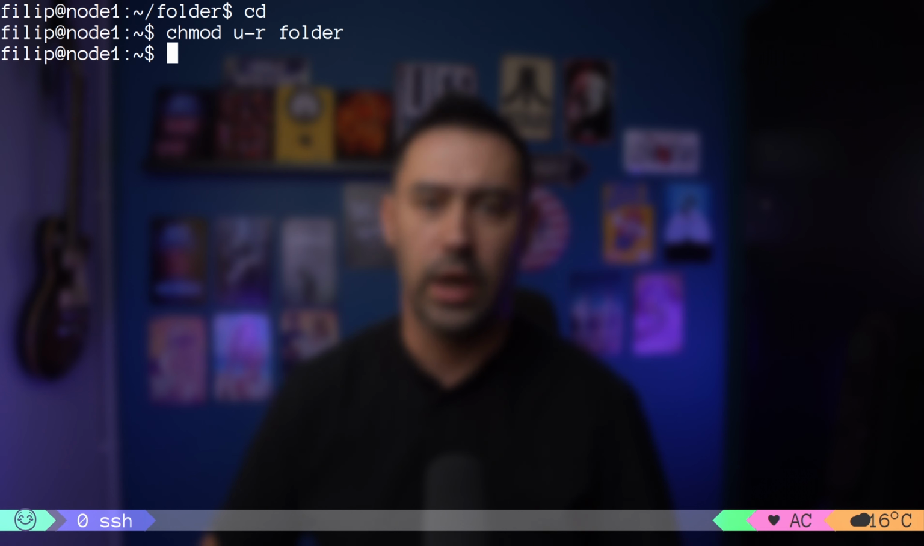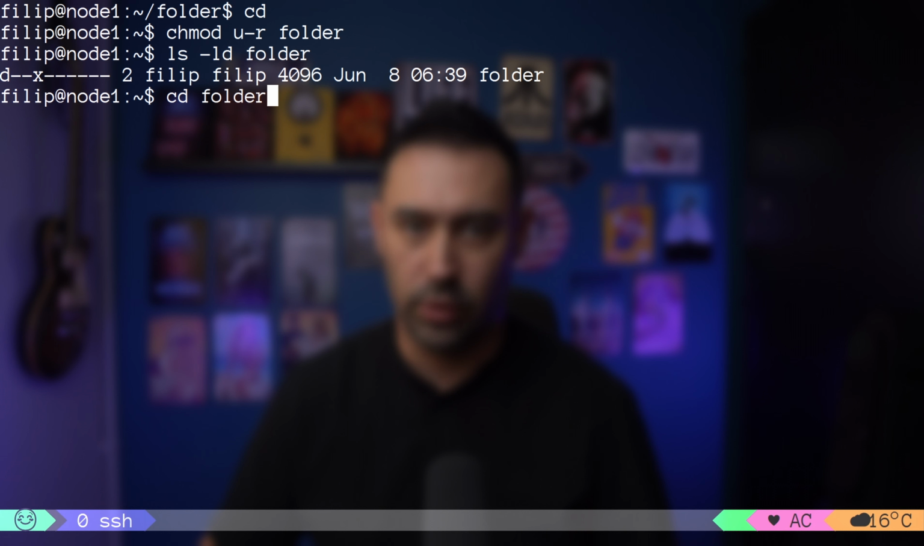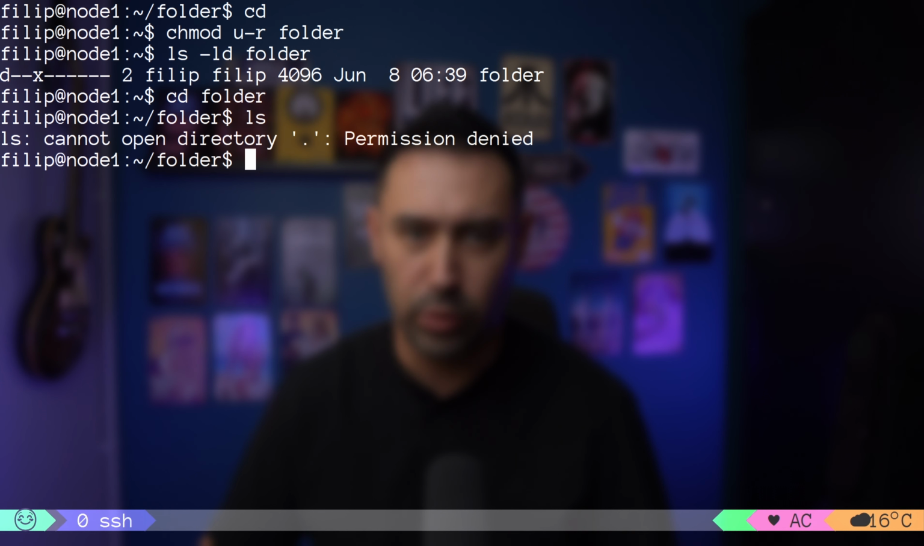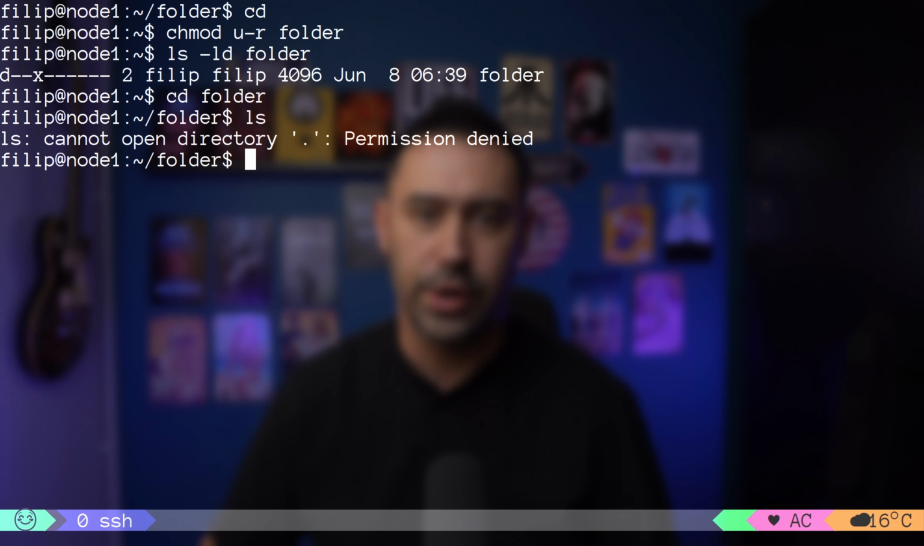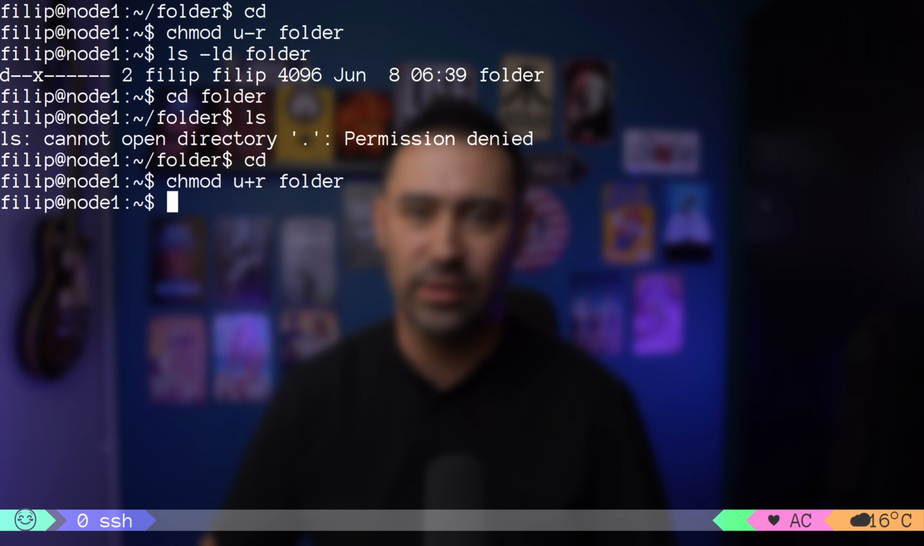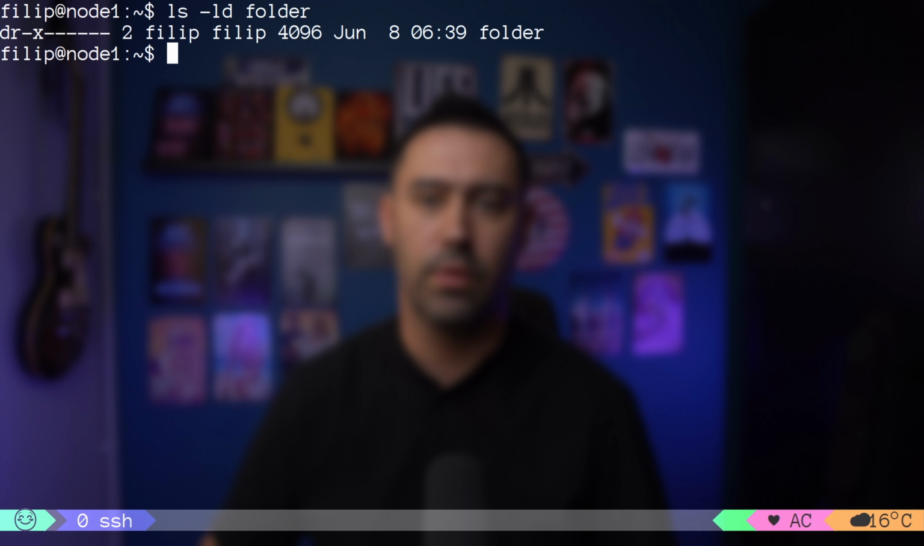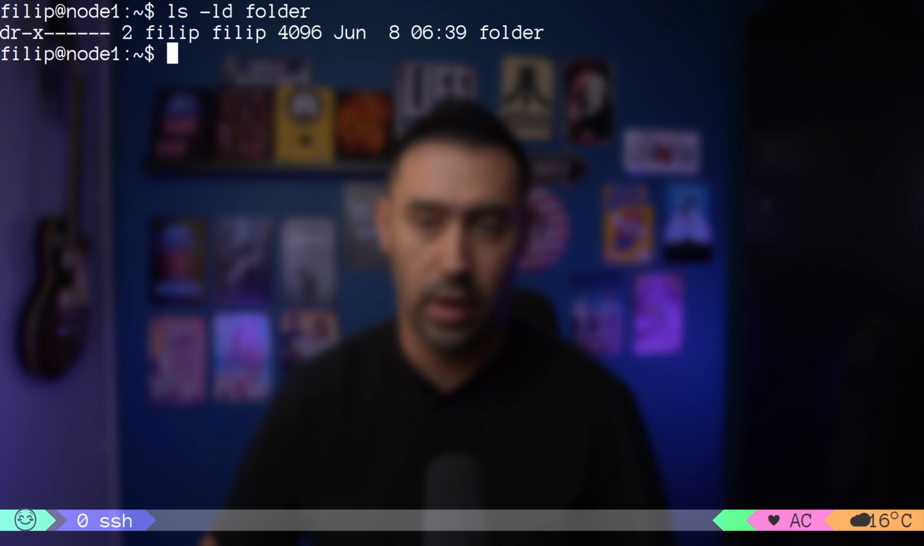If I revoke read permission to the folder, leaving only execute permission, I will be able to go inside the folder, but when I try listing the folder, it will fail due to lack of read permission. So, we need both read and execute to go inside the folder and list files there. Now, the last attribute is w, that stands for write. When it's applied to a directory, it allows you to create and remove files inside that directory.